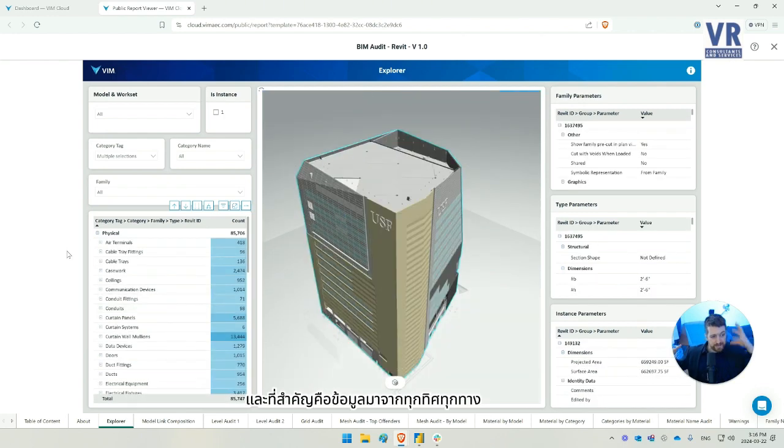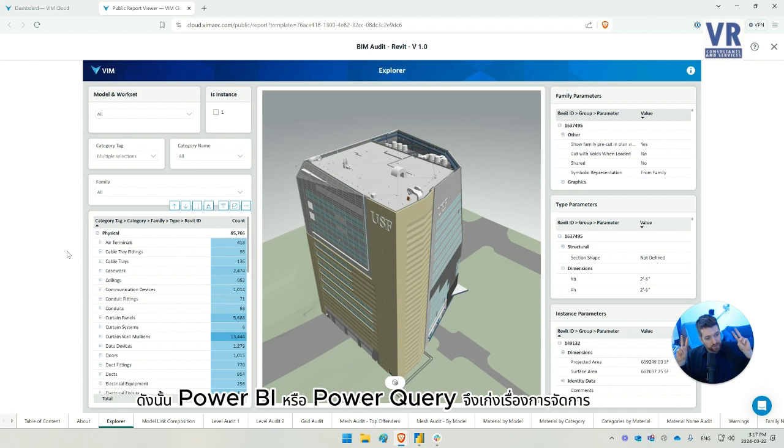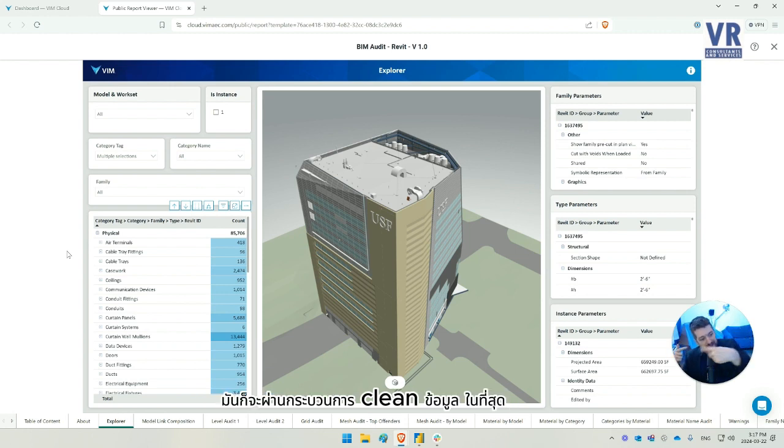And the other thing is all of this data is coming from everywhere, and usually the data is not perfect, right? It may be coming in a certain way, and it needs to be cleaned, and it needs to be transformed so that it can be useful. So Power BI, or Power Query, is really good at taking this data. So whether it's an Excel file that needs to be cleaned up, it goes through a pipeline that cleans the data so that at the end, Power BI can use that data and you don't have to do the transformation anytime because you've automated it.